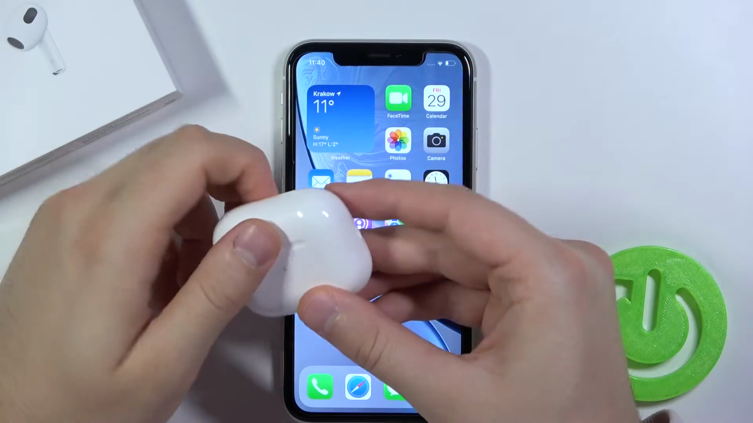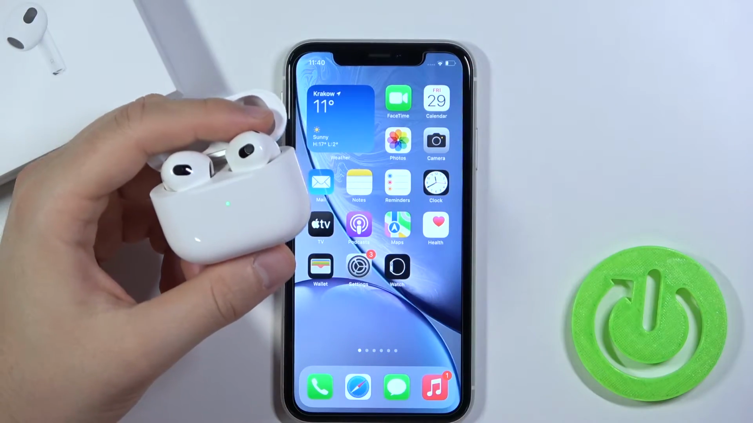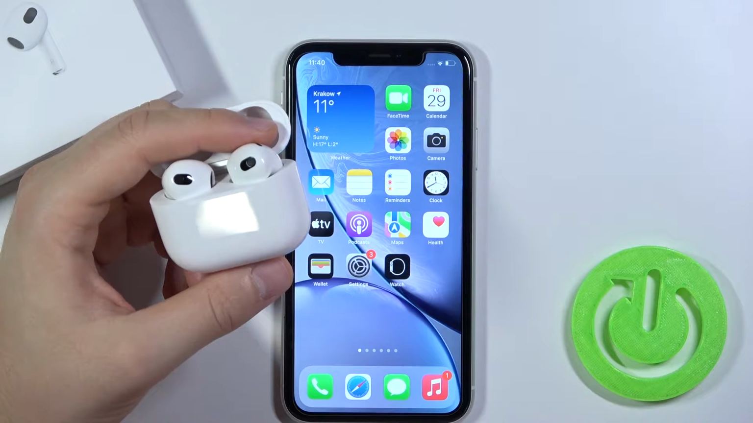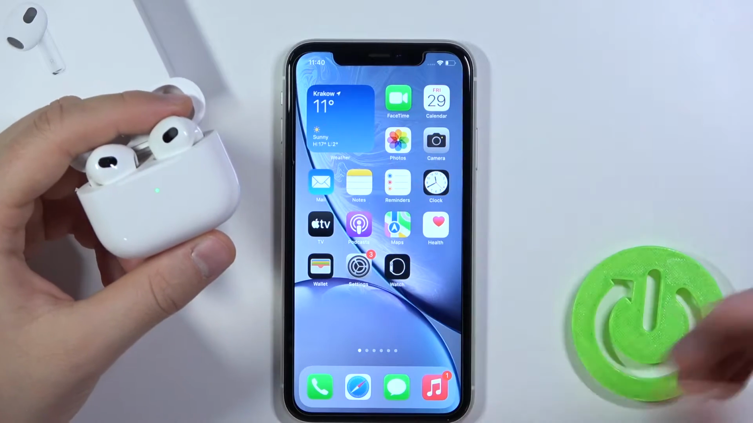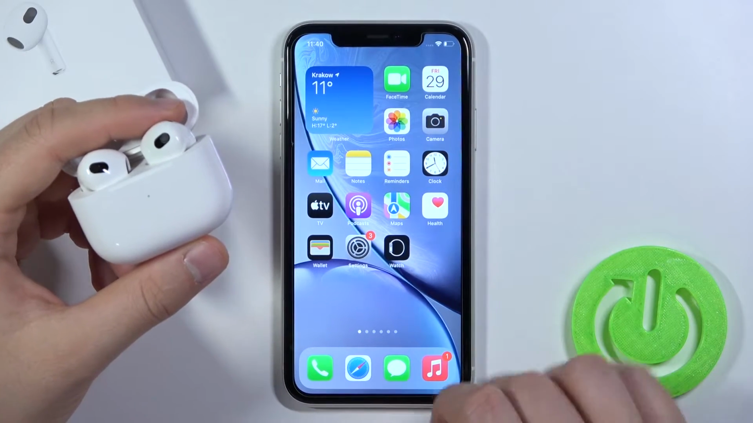Welcome, today I'm with AirPods 3 and iPhone, and I will show you how you can manage microphone options of these AirPods. So we have to be connected with our iOS device. In this case we are using the iPhone XR.